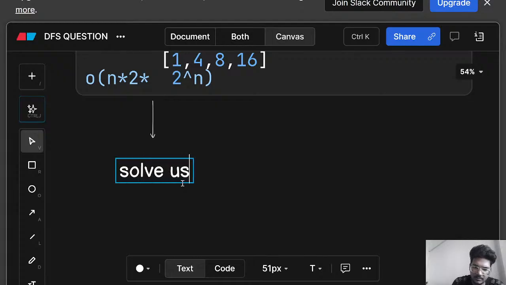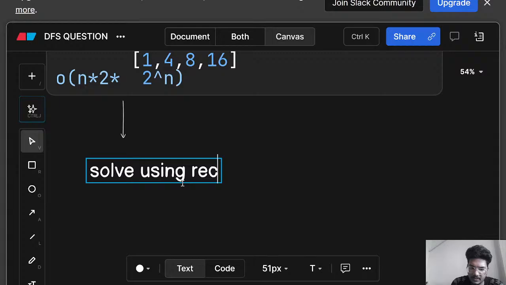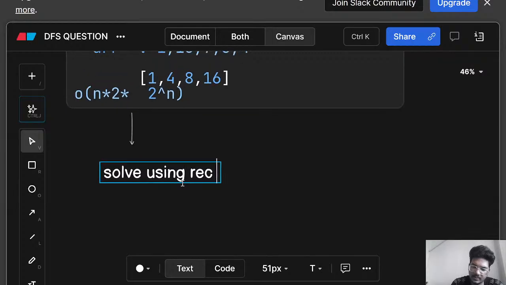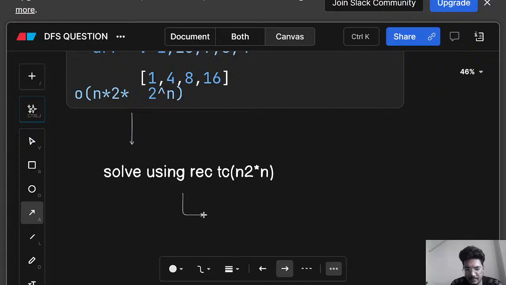Okay, the next approach will be to solve using recursion. So what is the time complexity? The time complexity will be n squared for selecting every value, n into n for each iteration. So let's see the code.